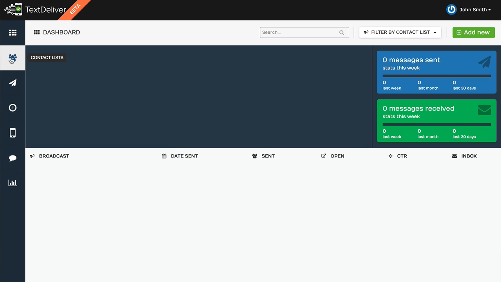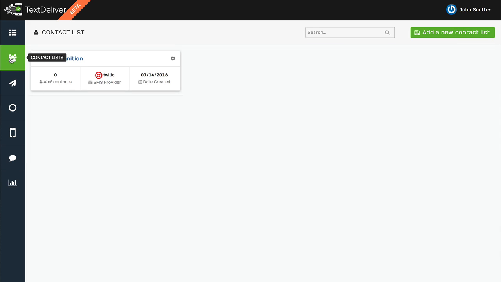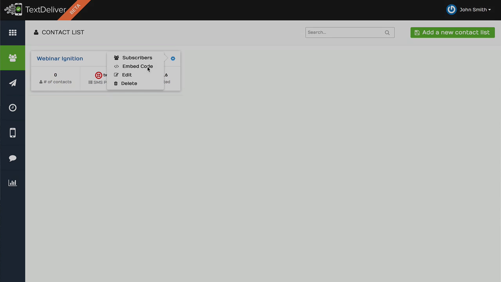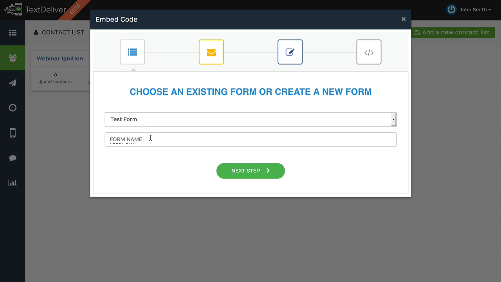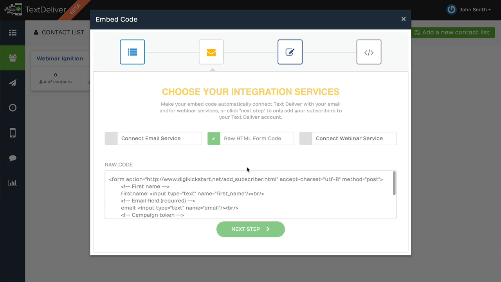Now, you'll also be able to create contact lists, again, very similar to an email autoresponder, where when people subscribe, they can be added to a specific contact list. Okay, you can add these people through short codes. So say someone texts the word pizza to 313131, they can automatically get added to a contact list. Or we have an embed code feature, which allows you to integrate with your favorite autoresponder or webinar service.